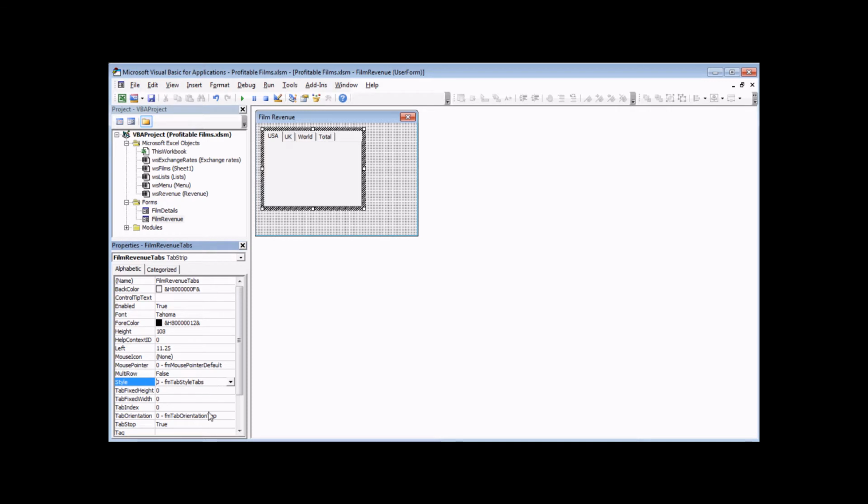You can also modify the orientation of the tabs, so you don't have to set them across the top of the tab strip. You can modify them so they sit along the left hand side or the right hand side, etc., just by modifying the tab orientation property. Again, I'm going to set mine back up at the top. I think it makes the most sense for this particular example.